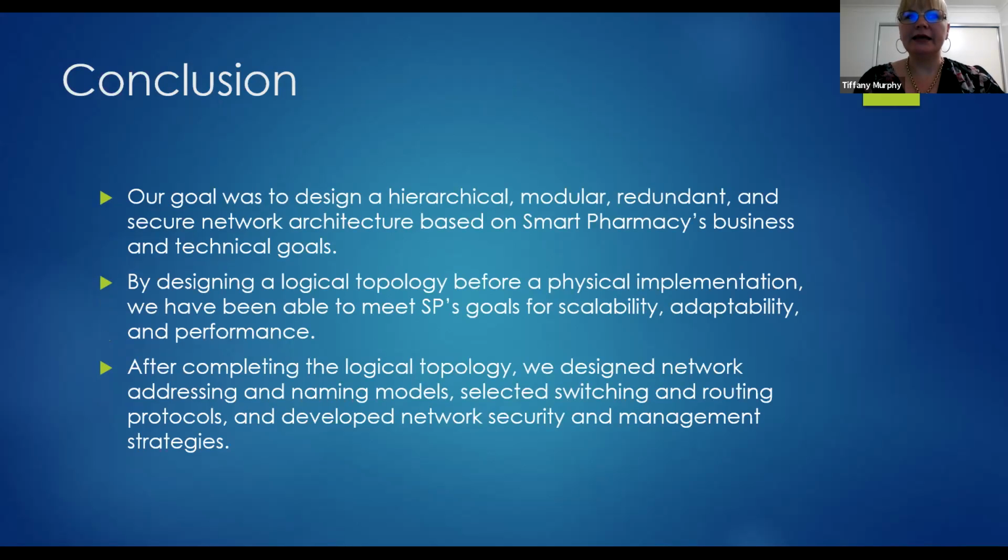In conclusion, our goal was to design a hierarchical, modular, redundant, and secure network architecture based on Smart Pharmacy's business and technical goals. By designing a logical topology before a physical implementation, we have been able to meet Smart Pharmacy's goals for scalability, adaptability, and performance. After completing the logical topology, we designed network addressing and naming models, selected switching and routing protocols, and developed network security and management strategies.